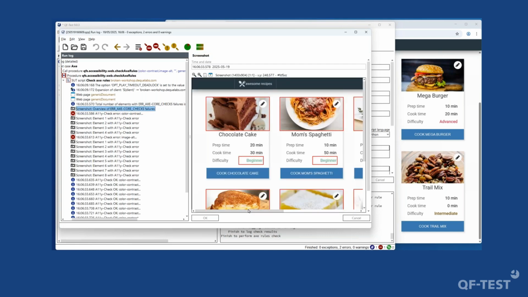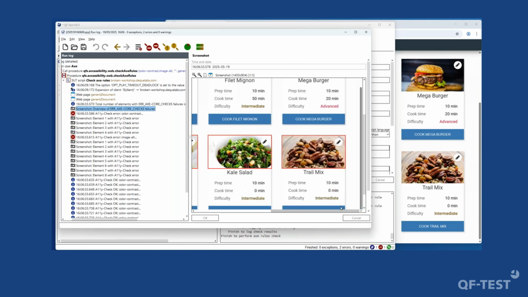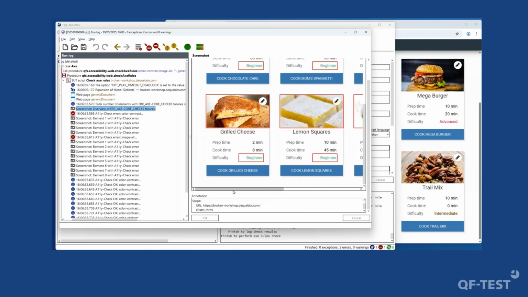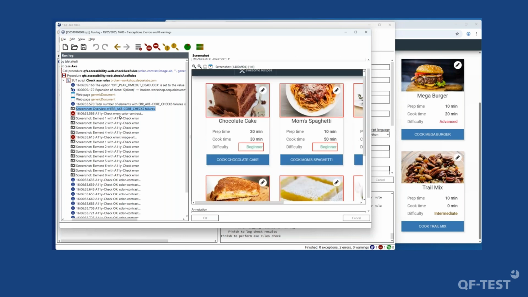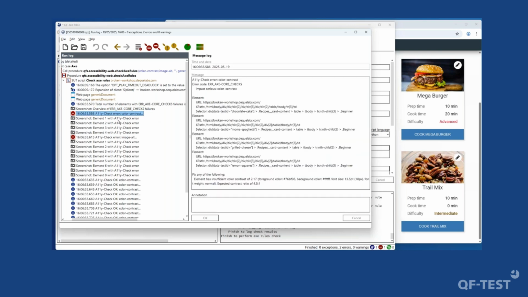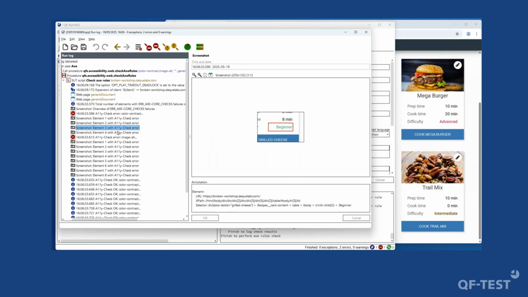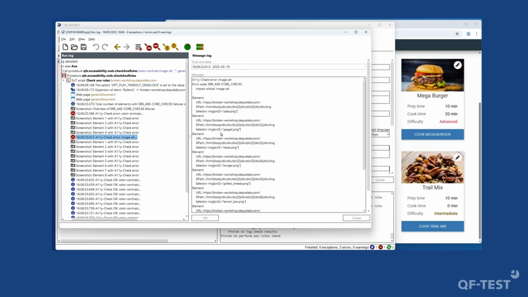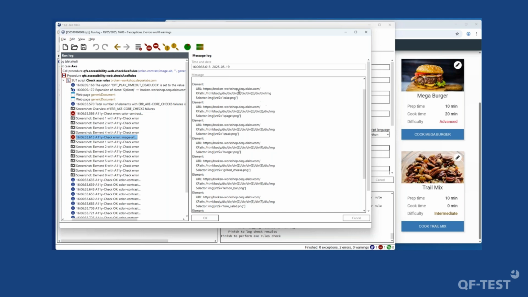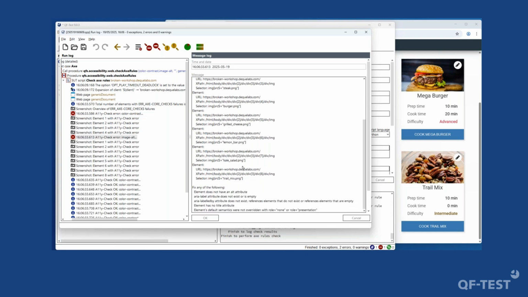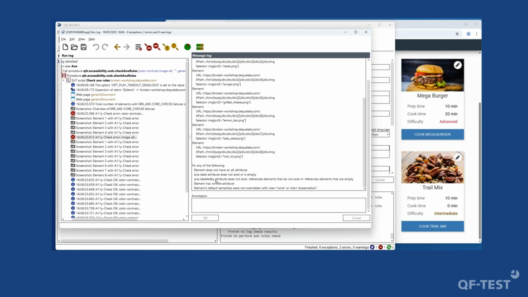Now, if we look at the overview screenshot, we can see that all the images have a red border, probably because they are missing an alternative text to describe them. This is our color contrast error, which we already looked at. And now this is our alternative image text error. So we can see there's a lot of elements here, in total 8, which have this error.